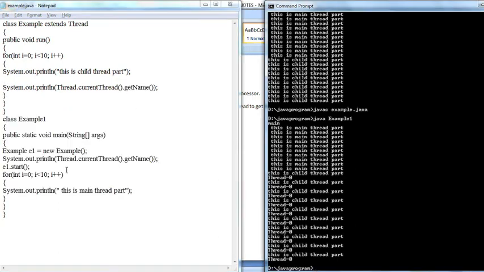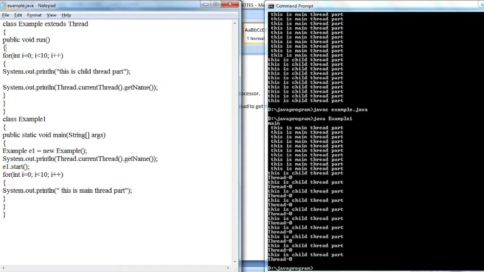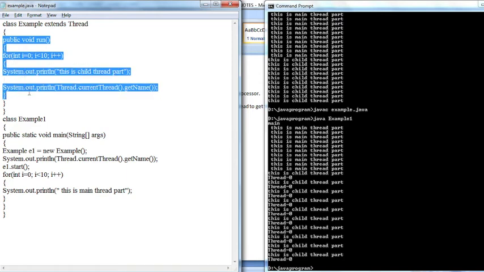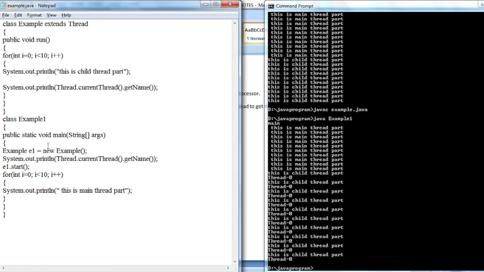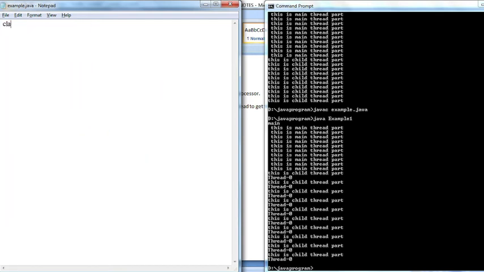So like this you can create a thread. This is the thread creation, this is the thread starting, and this is the part which is to be executed by the thread. If we have not used this run method, then there is no use of multi-threading. So it is mandatory to override the run method and to call the start method to start a new thread. Fine. Okay, now let's do another thing.